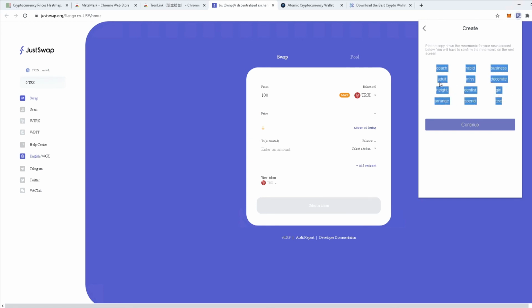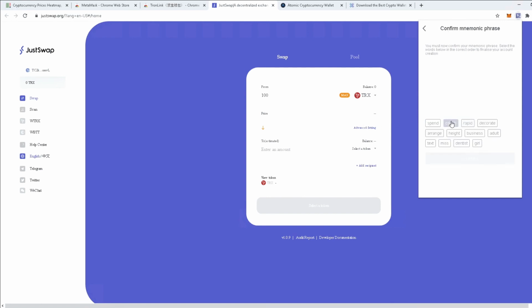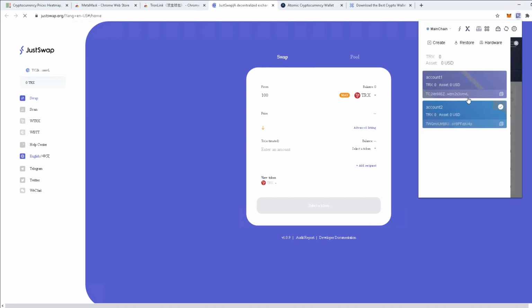so we just copy paste so we can have them. And again, it's going to ask us for the words. So then we have coach, rapid, business, adult, miss, liquid, height, dentist, girl, and arrange, spend, text, and then click confirm, and there you have it.